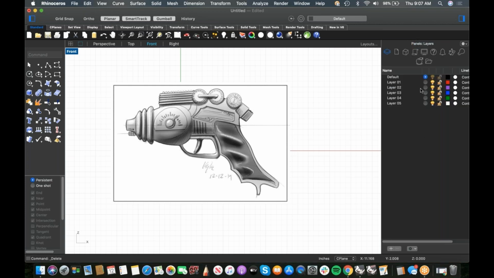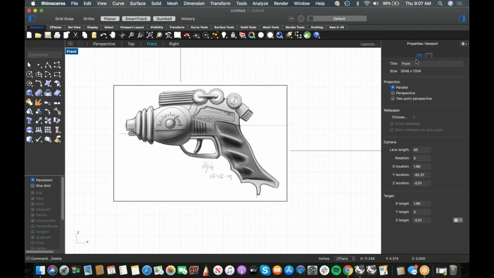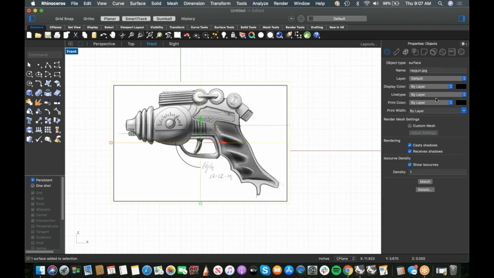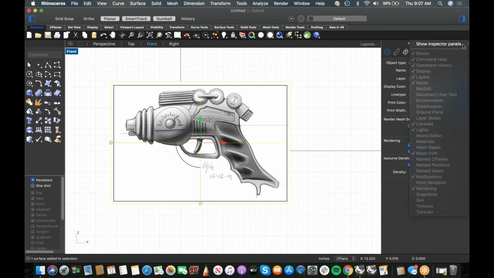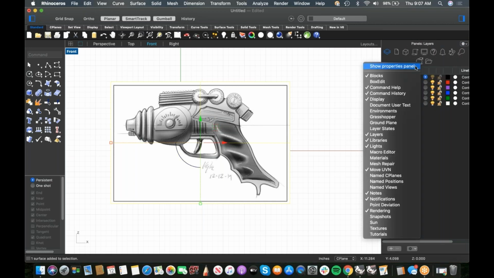There's 2 modes in V6. There's the properties panel, which shows camera and things like that. And then there is the inspector panels, which shows your layers and some of the other information up here. If you want more of these, you just right click on any of them and it brings up different panels that you could have stacked up here. So you could have more or less of these as you needed them.